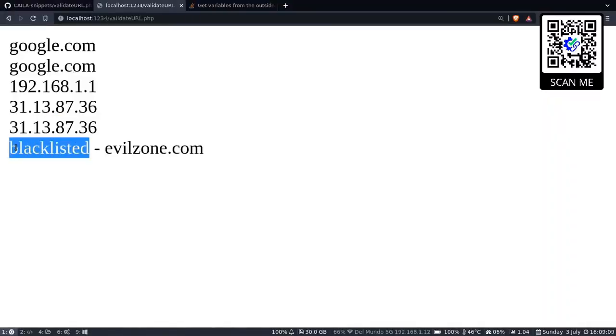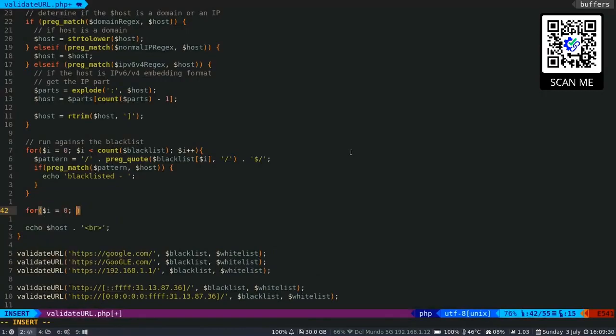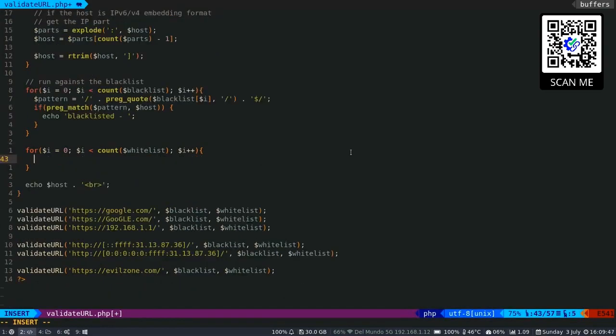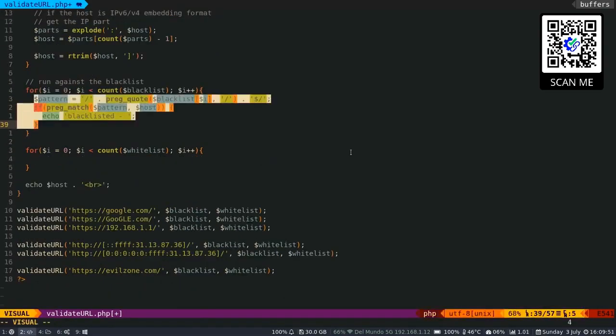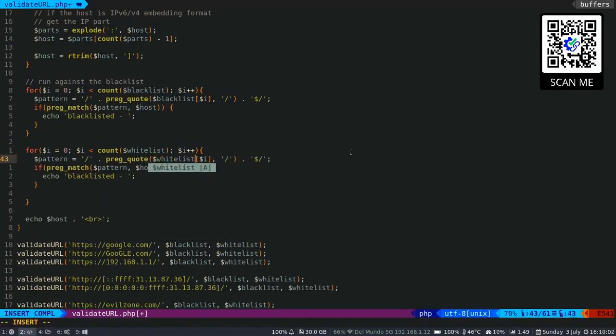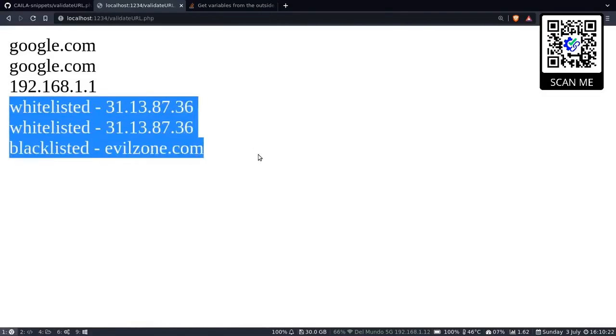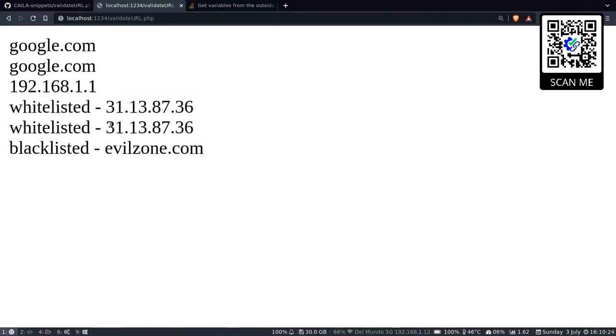It works. Evilzone.com is tagged as blacklisted. Now, we will just do the same for the whitelisted domains. Let's just copy this and change all the blacklist to whitelist. That's it. The blacklisting and whitelisting works. But wait, we're not finished yet.